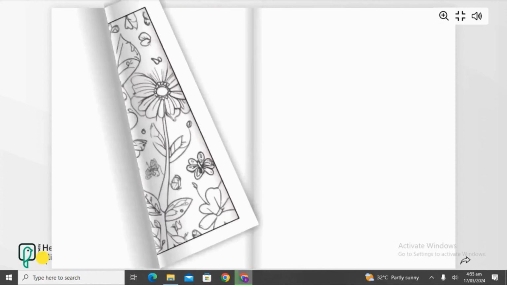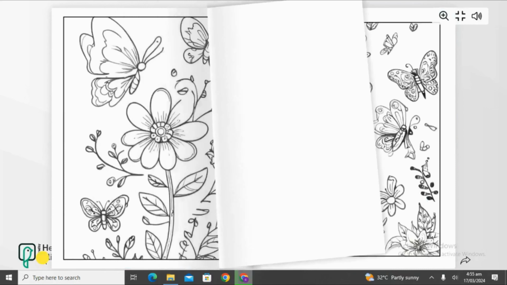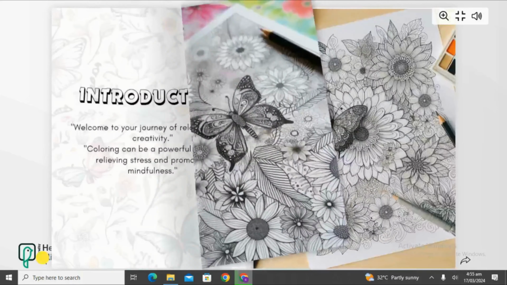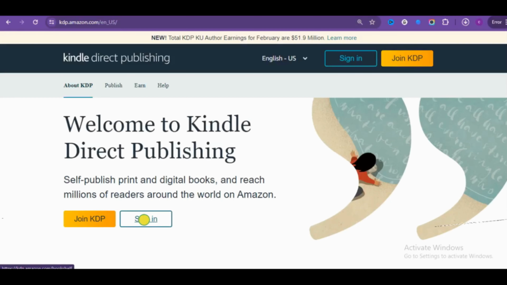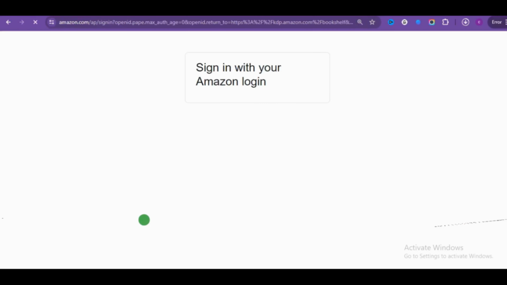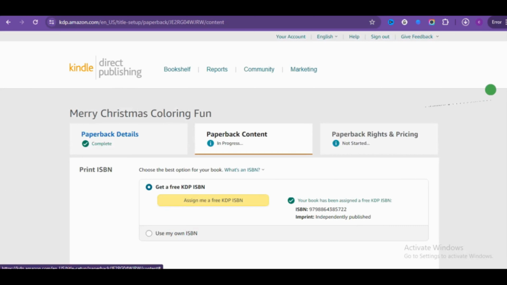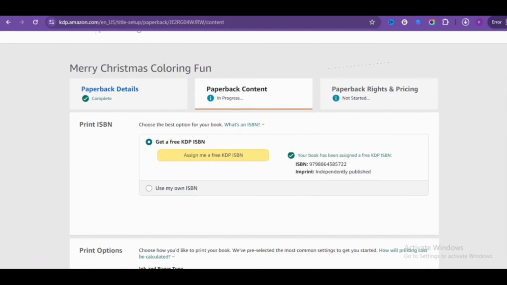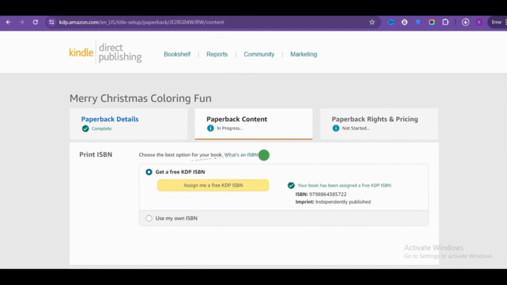So now that you've checked your interior and you're satisfied with your design, the layout and all of that, the next thing you want to do is upload on Amazon KDP. I will assume you have downloaded your manuscript, which is your interior, from Canva. And right here on the Amazon KDP platform, I'm just going to click on sign in and input my login details. So you'll be brought up to this interface, and I just navigate to the paperback content section.